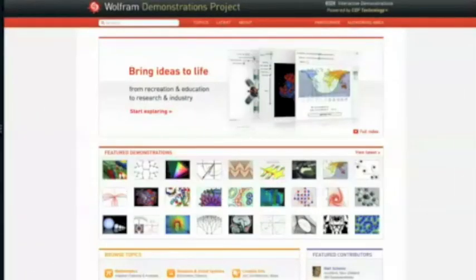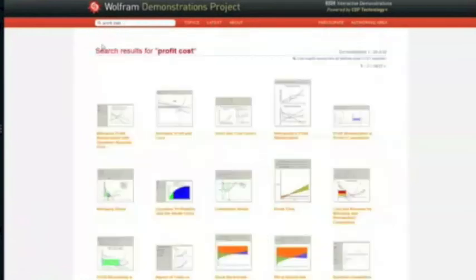That video was more advanced than the topics of our wiki. A demonstration on profit and loss, which pertains to this unit, can be found by searching the Mathematica Demonstrations Project page shown here. Let's type in profit and cost into the search bar at the top of the page. How about this competitive model shown here?